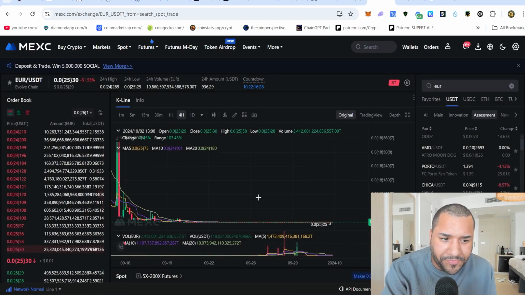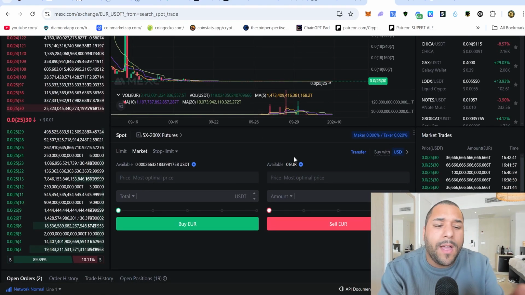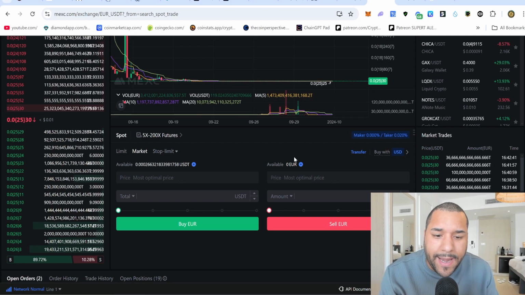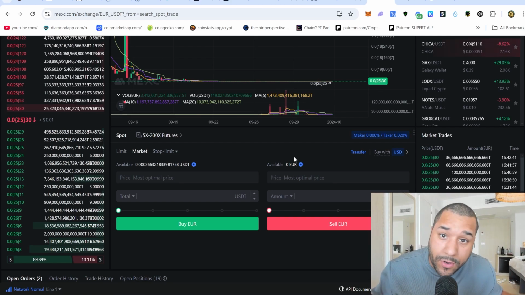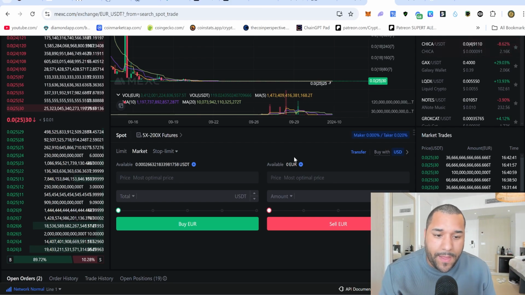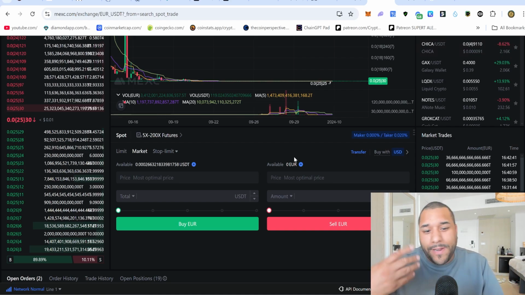Scroll down. This is just an example. I don't usually use MEXC to sell out. I usually use something like crypto.com or Binance or something like that. Crypto.com seems to be easier because it's better for people in the UK that want to sell British pounds, right? But this is just an example.